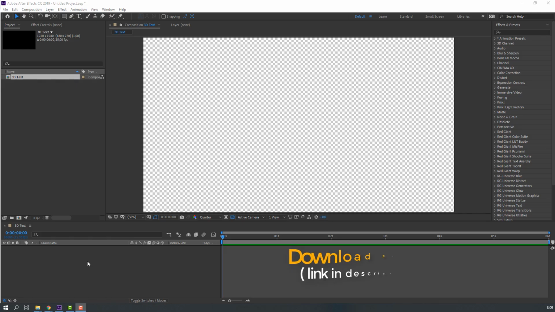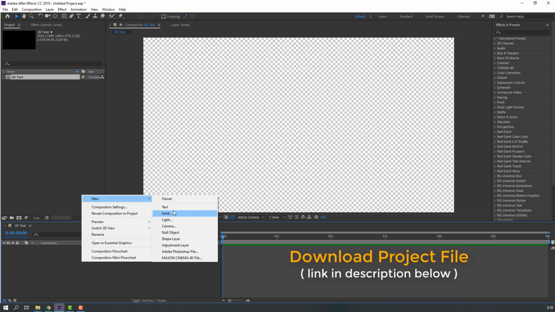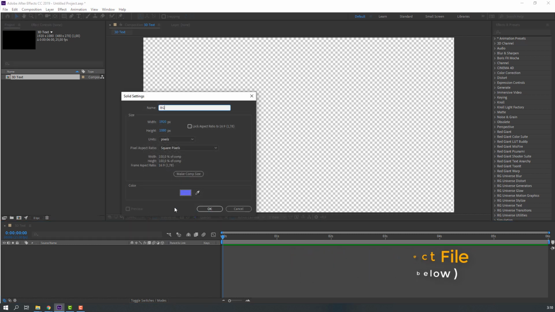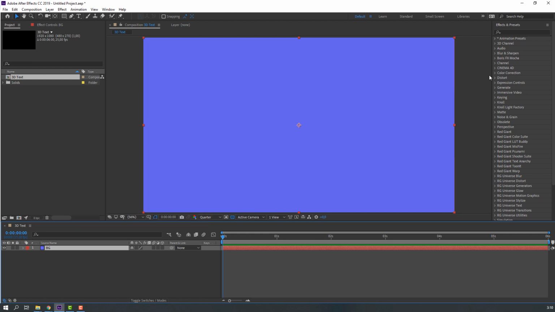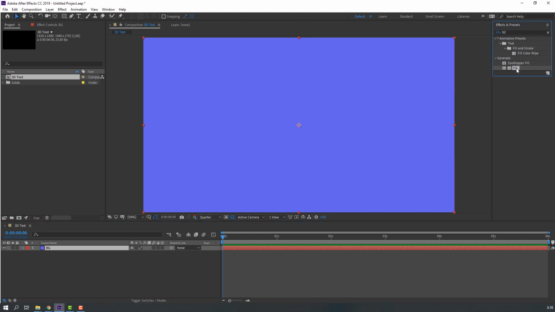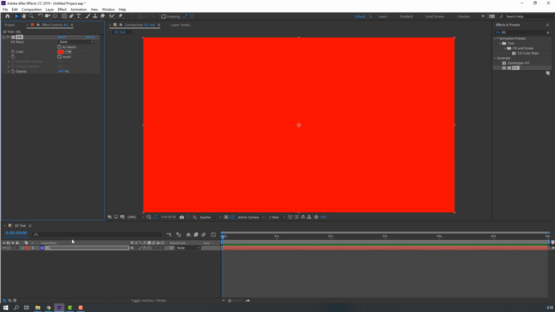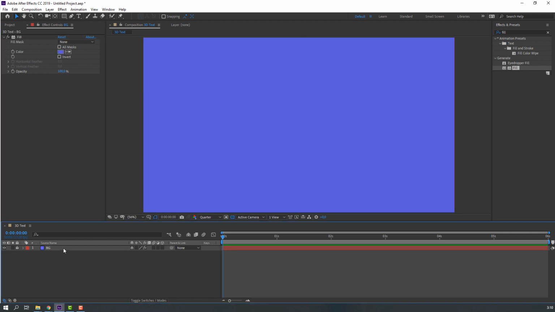So first step, let's create a new background. Add the background name BG and click OK. And go to effect presets, search fill effect. Select this fill effect and let's use it for the background. And change the background color and lock.